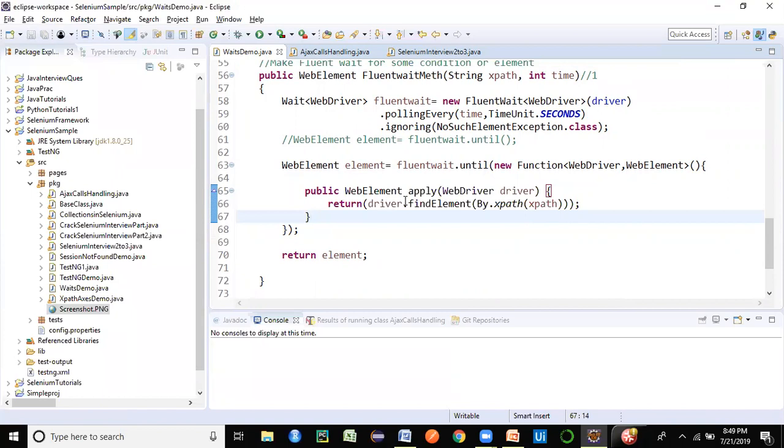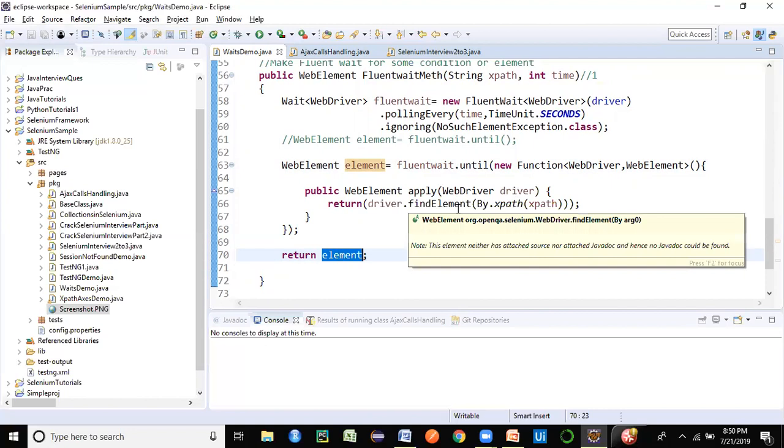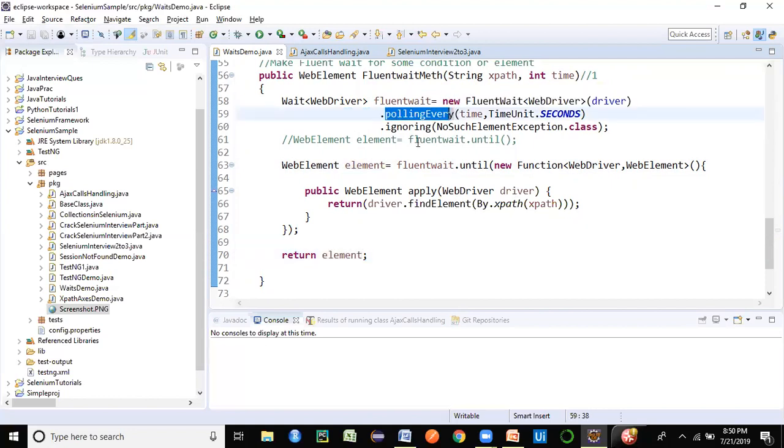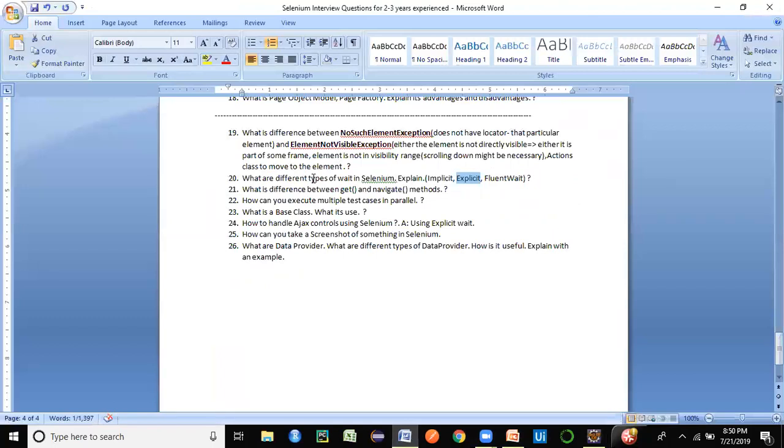You have already got the element now using the fluent wait. It has waited for that particular condition to be true, that it has found the element, and you are finally returning the element back to your calling method. Then you can continue with whatever other actions you want to do with that element. So this is how the fluent wait method is very useful. It will wait for a specific interval of time and keep on checking, ignoring the NoSuchElementException class, right?